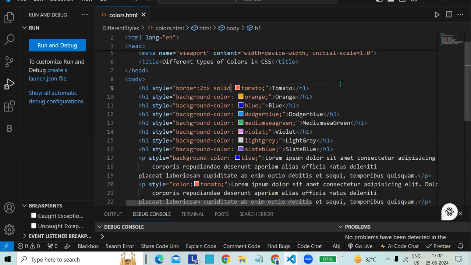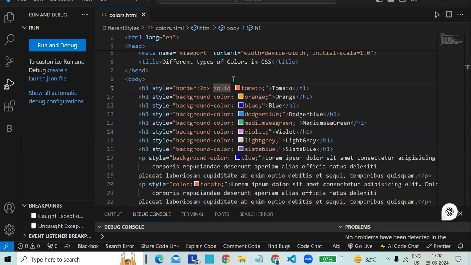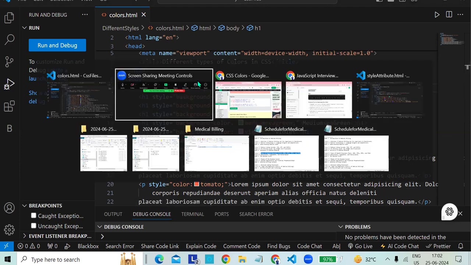For example, if I save it and go to the output, so just click on F5. Where is the output?